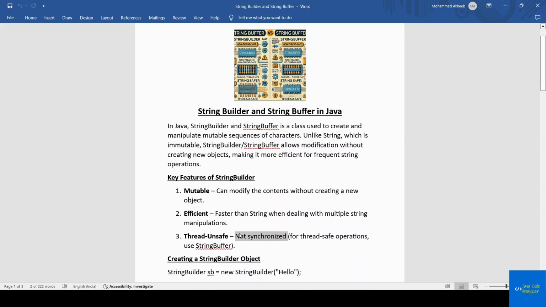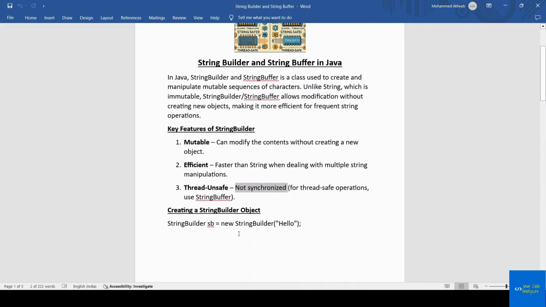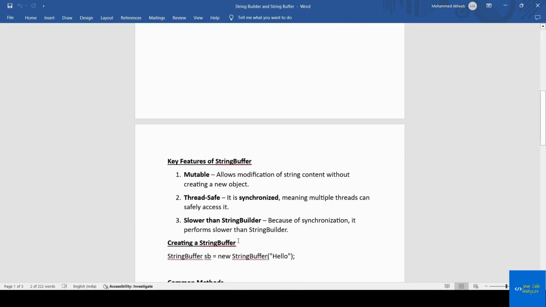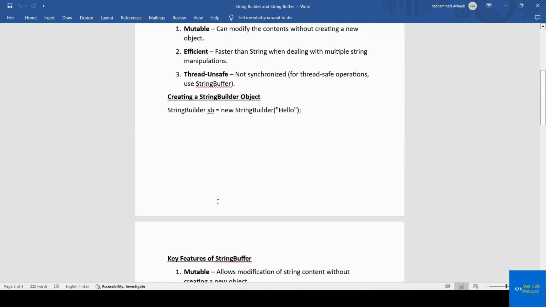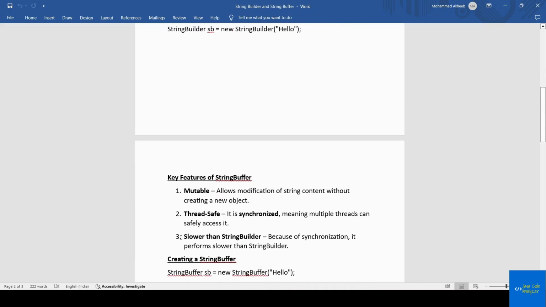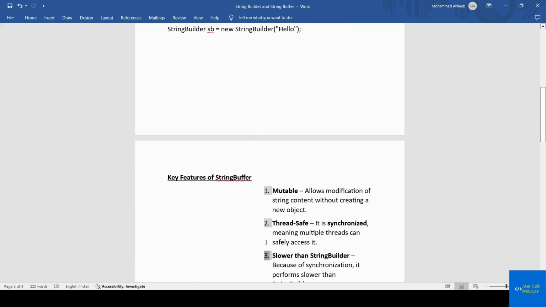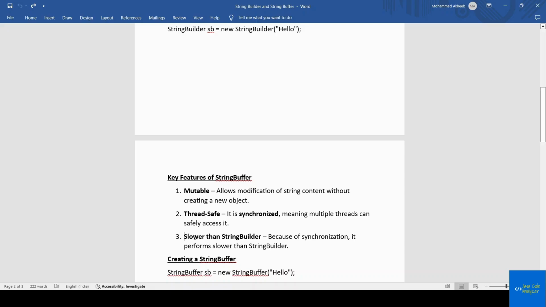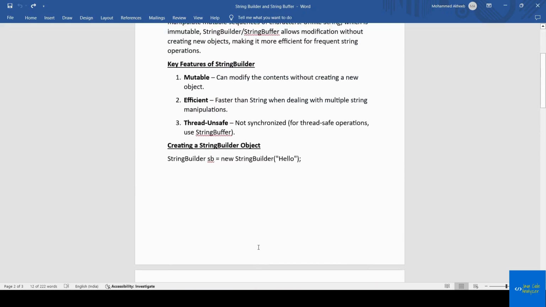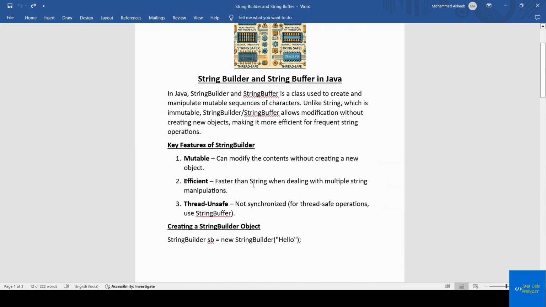Whereas string buffer is thread safe. The major difference between string builder and string buffer is that string buffer is thread safe. Due to this thread safety, string buffer is slower. Whereas string builder is efficient because it is thread unsafe, and it is faster when compared to string buffer.